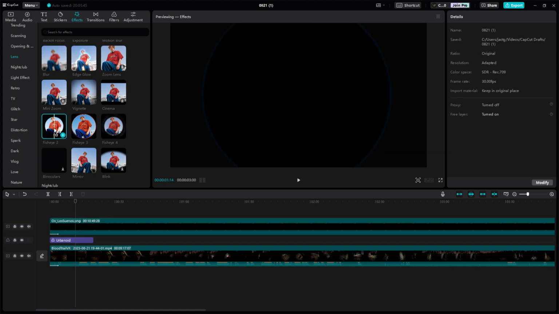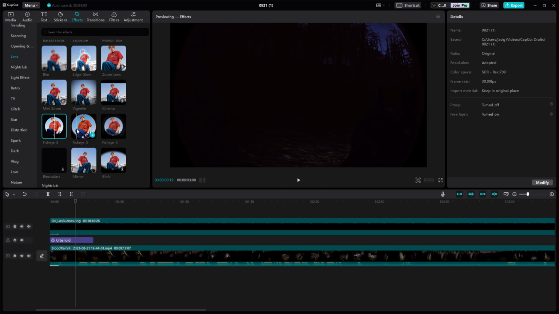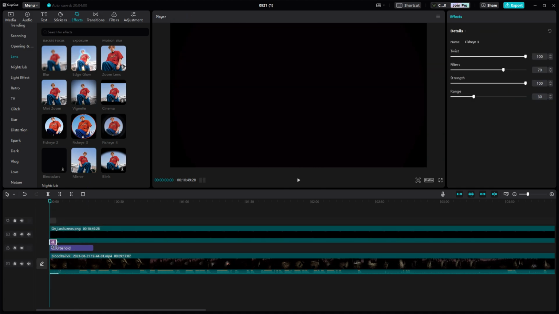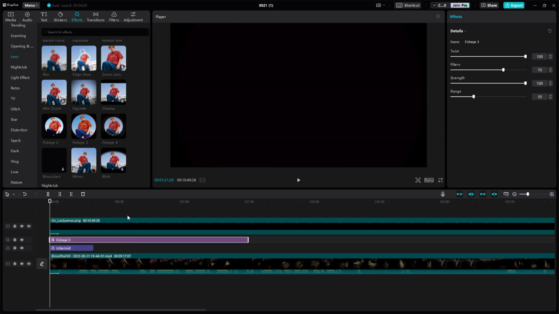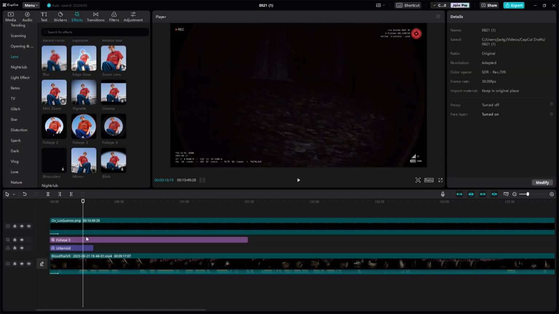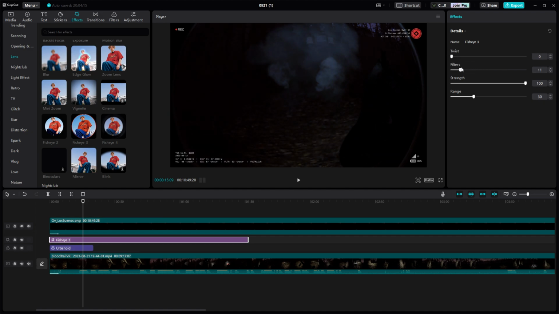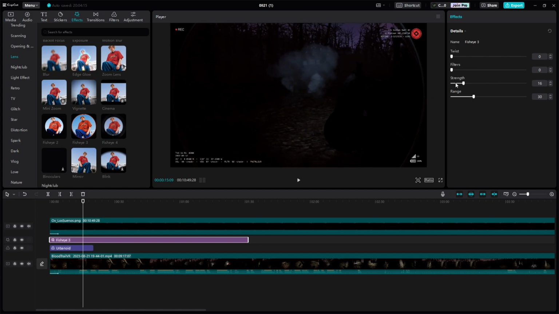Then there's Fisheye 2, which just don't use this. This isn't great. And then you have Fisheye 3, which is not bad at all. Fisheye 3 is actually pretty good. You're going to turn the twist, you're going to put that to 0. Filter, you can do a little bit if you want, but I'm going to turn it off. Turn down the strength, you're going to put that to like 48. Then your range, you're going to turn that to 0.